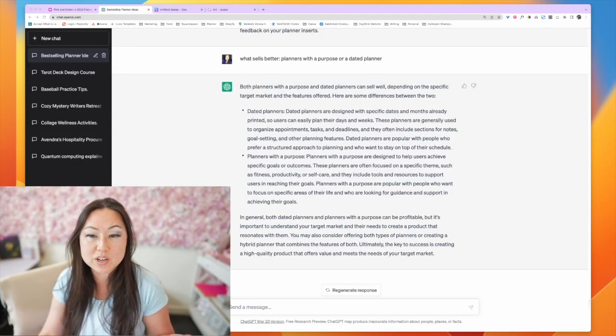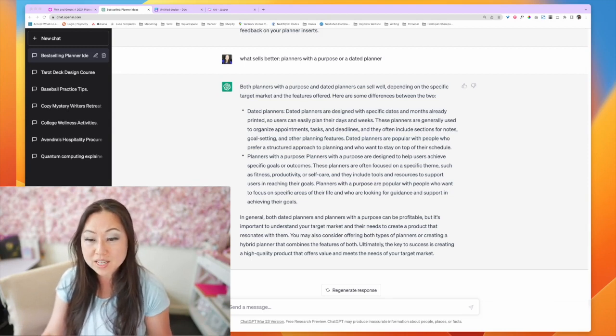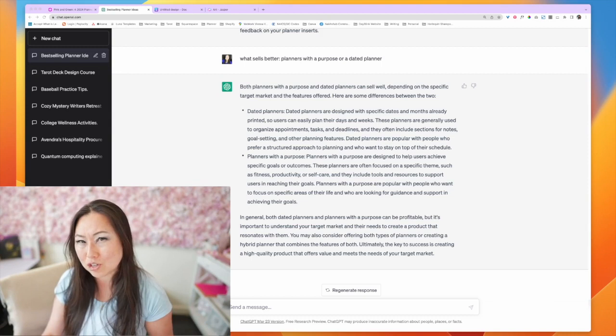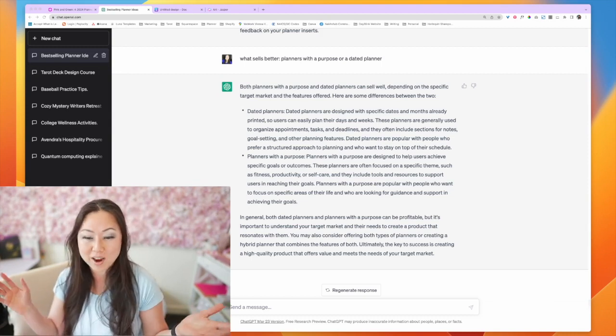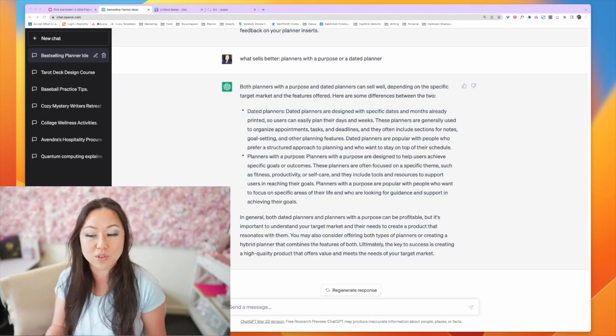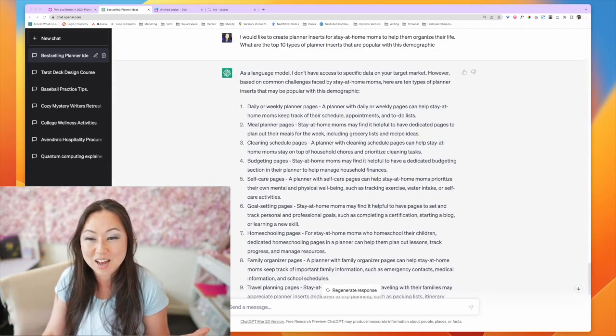So first of all, we want to know what sells better, a planner with a purpose or a dated planner? According to this, it's given a very PC answer. Sometimes with these answers I feel like I'm talking to a politician. It'll say, it depends, or they're both great. And you're like, well, that's wonderful. Thank you for nothing. So that's our first clue. It's really up to us.